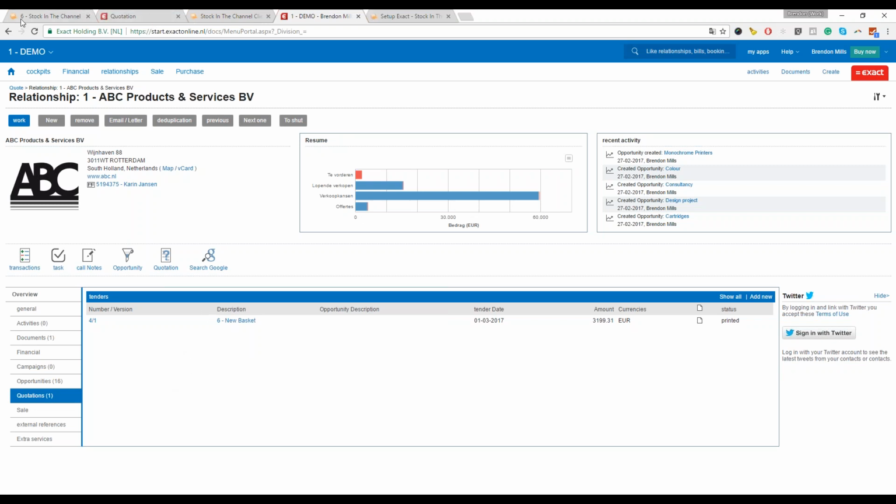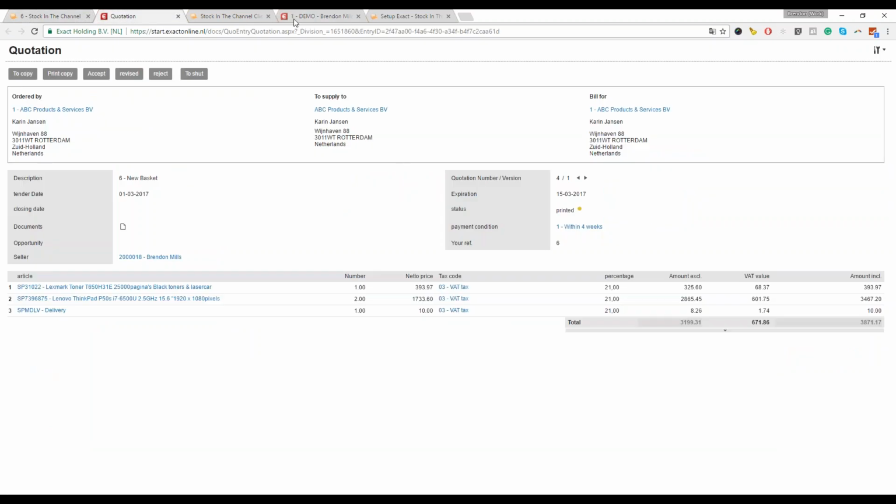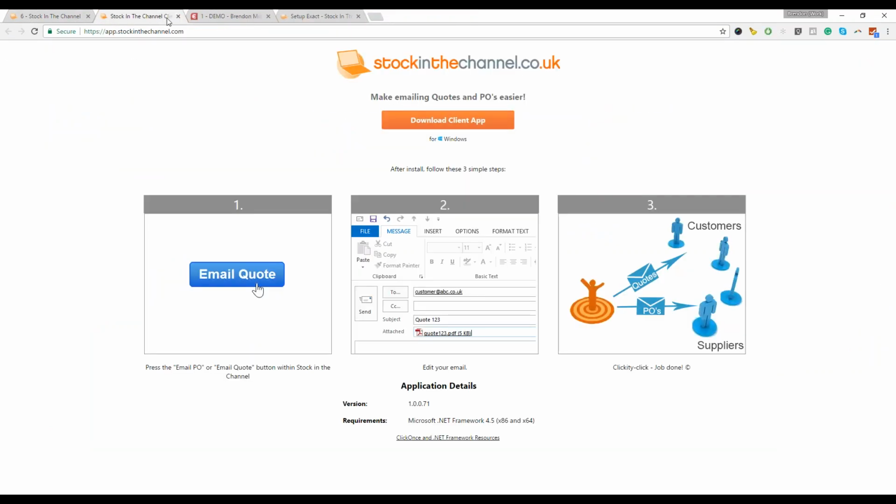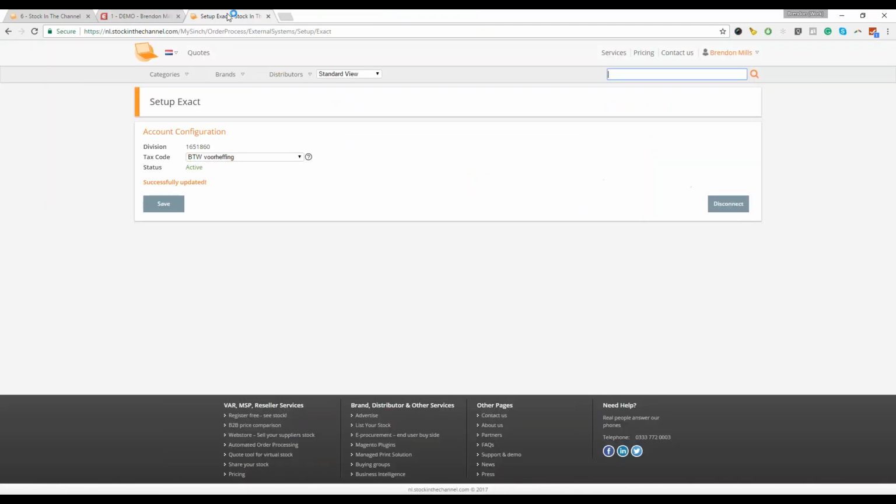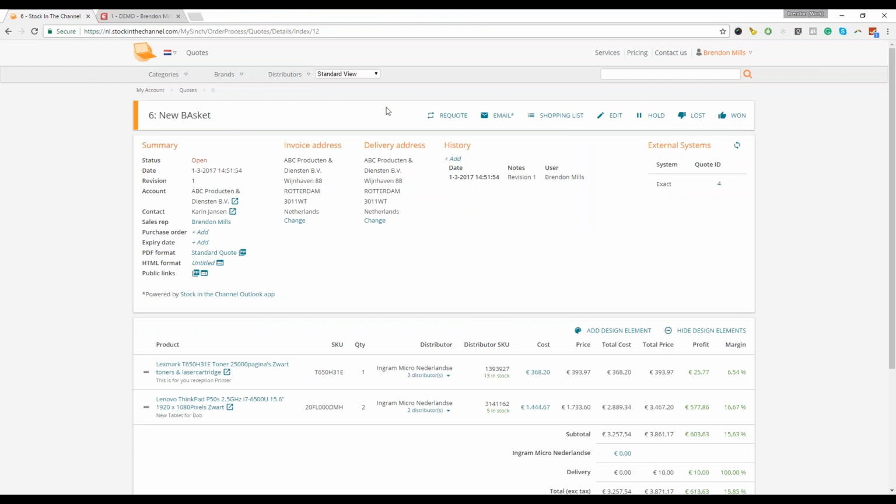The other functionality which I'd like to show you, if I can close some of these windows because I'm starting to lose where I am. Yeah, let's close that one. We'll finish with that. So first of all, let's just mark this as won. The customer comes back and says, yeah, I'll buy that. We'll mark that as won. Update failed, great.